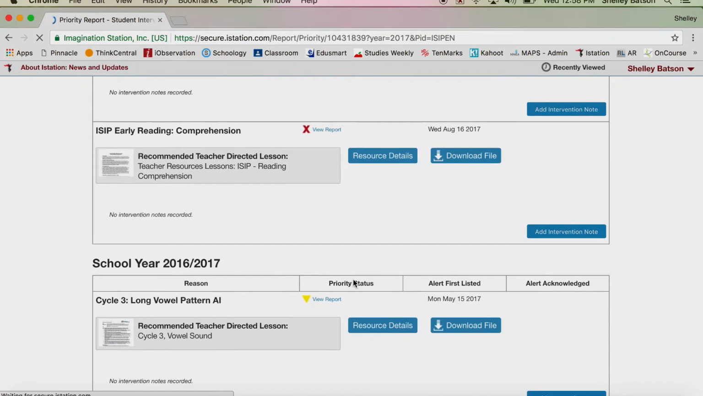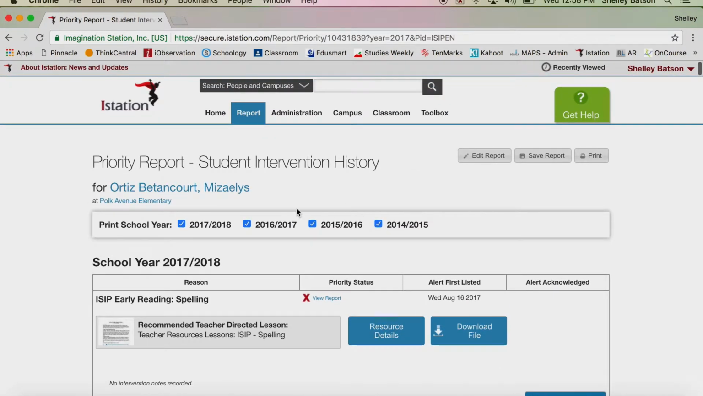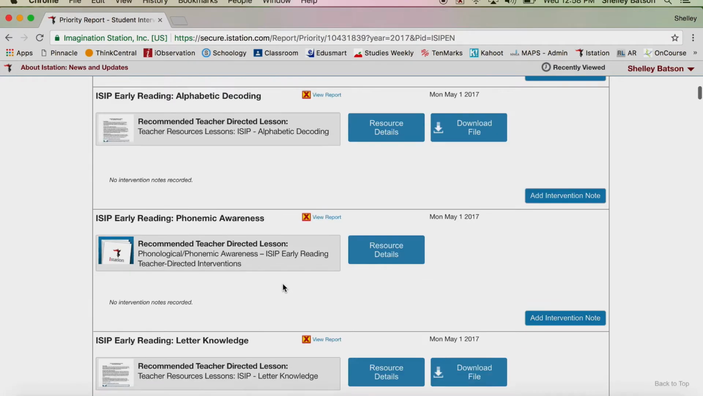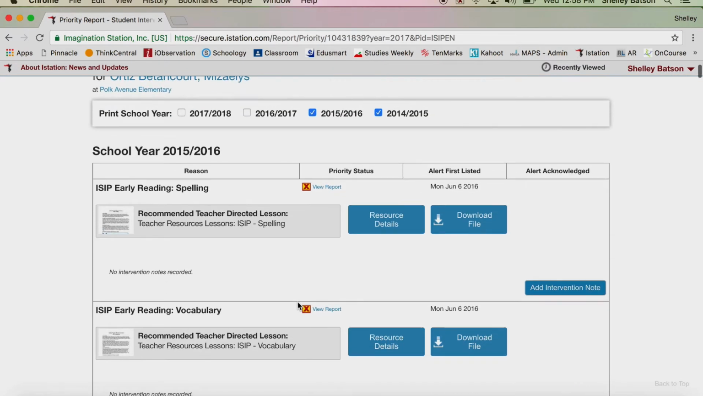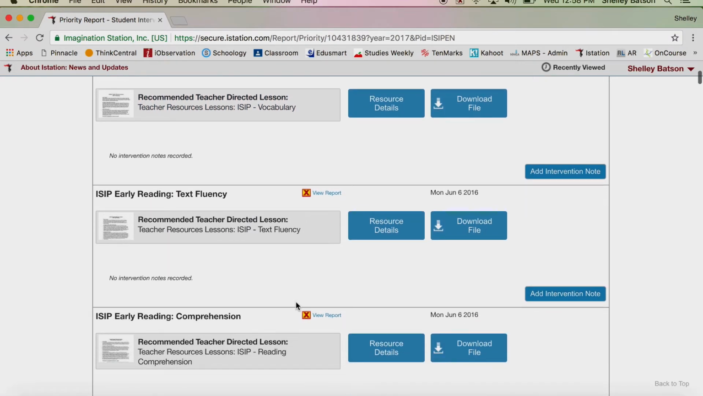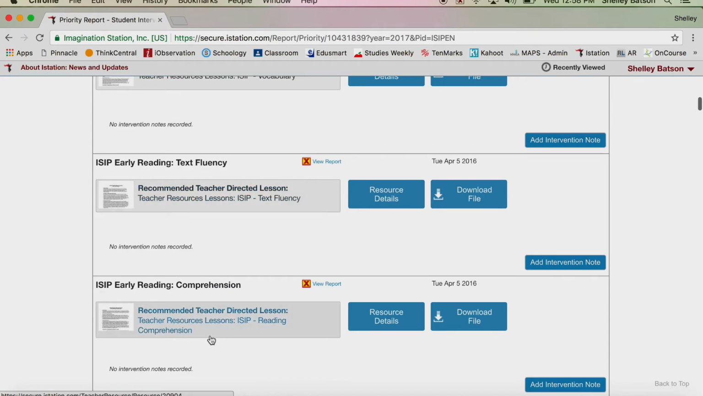Remember, we did comprehension, add intervention note, and it will let you do it. Then you need to click submit. So that way you're documenting the intervention notes, because as you can see, it archives it for you. So this student has been here for 4 years, and these are the lessons that they needed. Let's check here, 2 years ago. No intervention note recorded, as you can see here. So if we need to document what we've done, it'll stay in there as long as we have Istation.